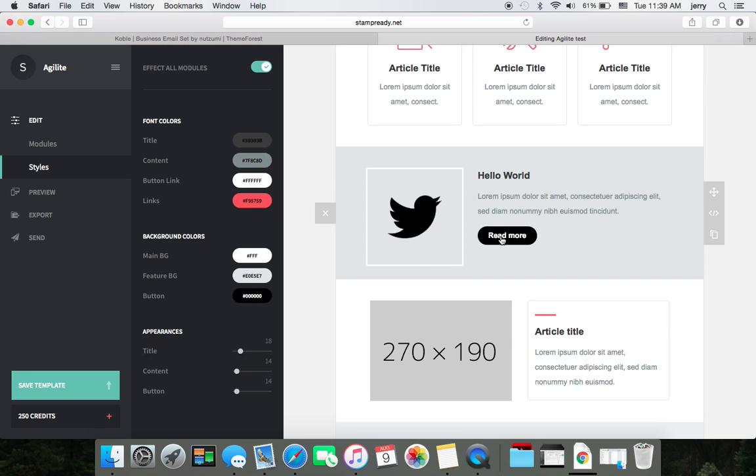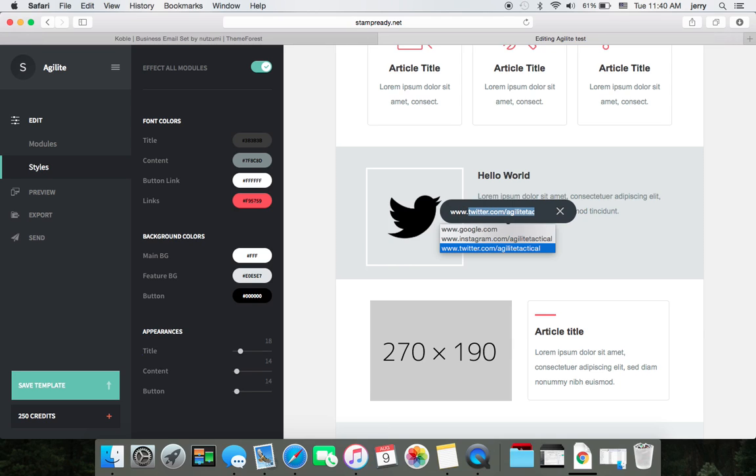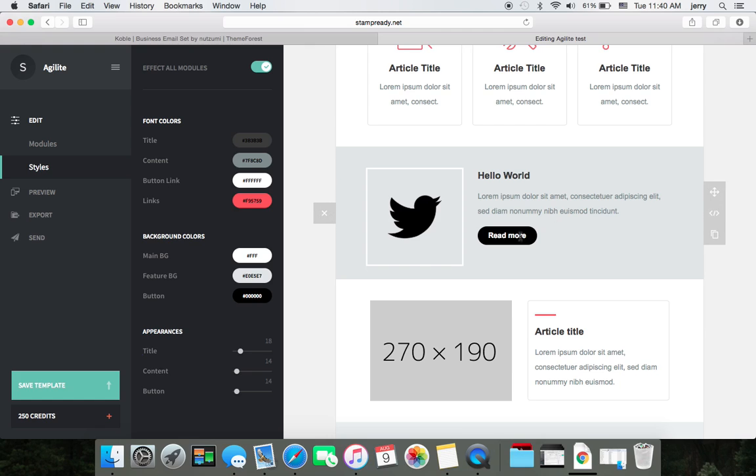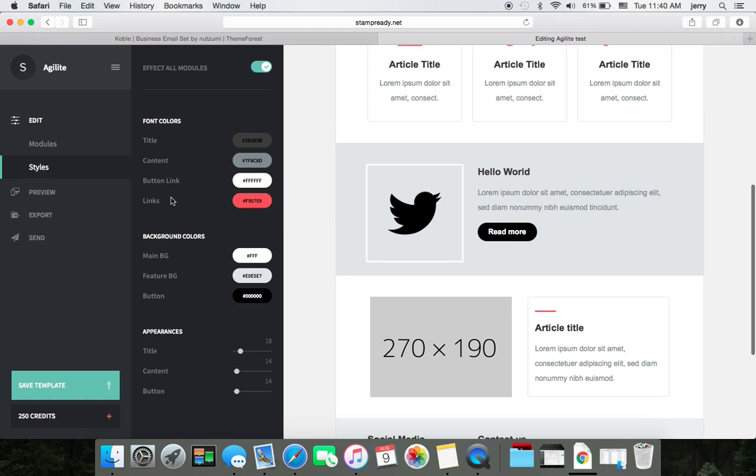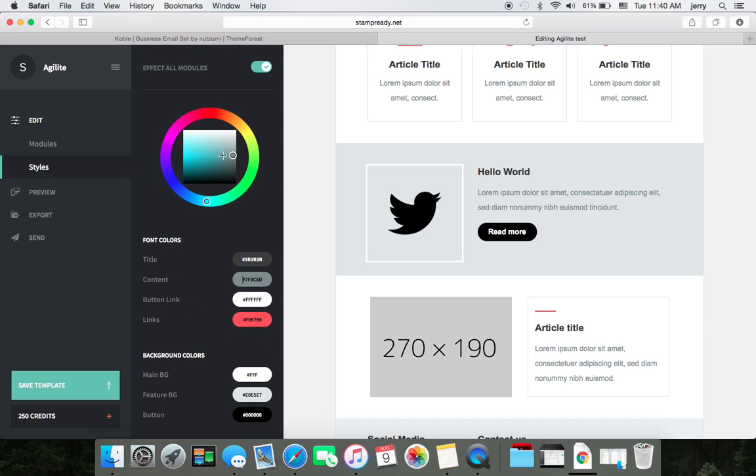And you can do the same for the read more. You can enter your URL, that's what it is, www.agilite.co.il, and they can read more. So these are basically the basics. This is what the background of that page will look like. Sorry, the text. Hello.